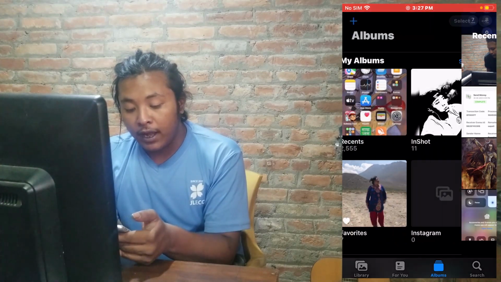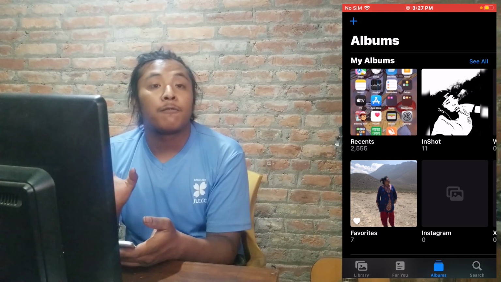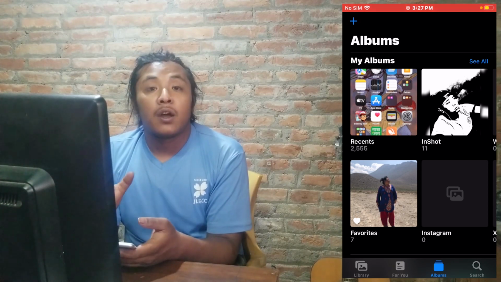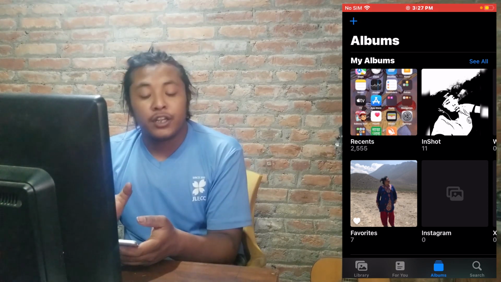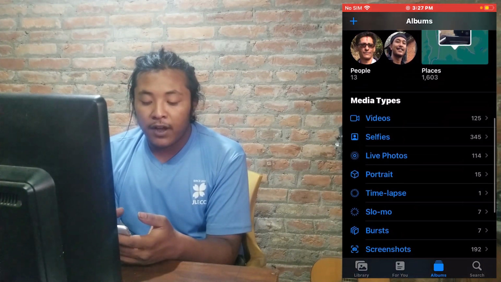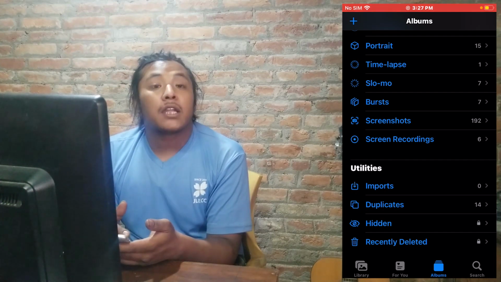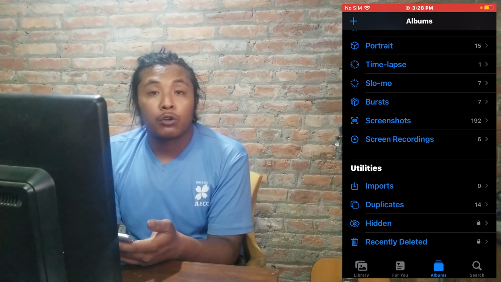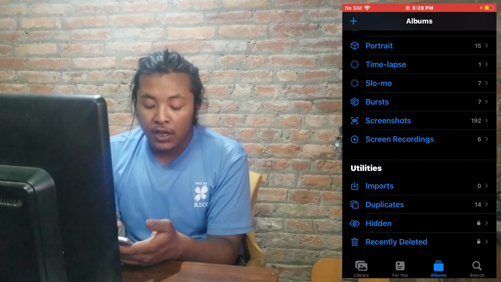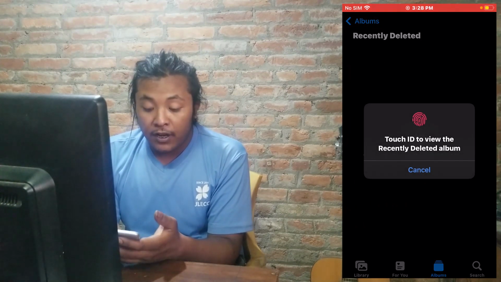So let's go back, and we are over here on the primary album section of our photos on our iPhone. Now in order to recover our deleted photos from over here, let's scroll down until we can find the recently deleted option available for us under the category of utilities. Now in order to recover your deleted photos, simply tap on that recently deleted, and let's verify us.